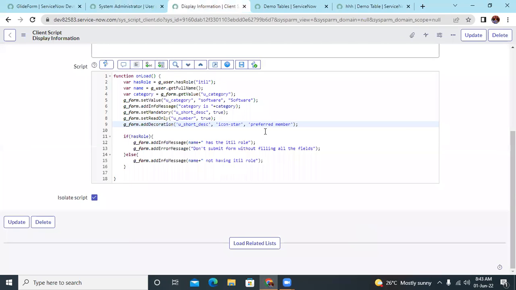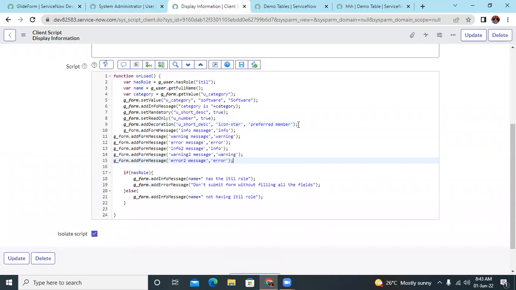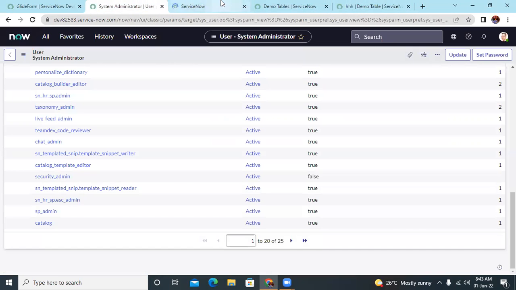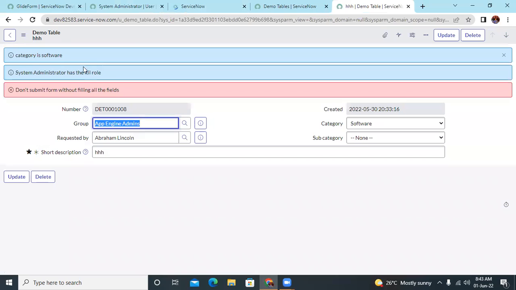Let's see how this is looking. Okay. This is a form message. We have added 6 messages for info, warning, and error. For each, we have added 2. Let's save it and let me refresh the form now.